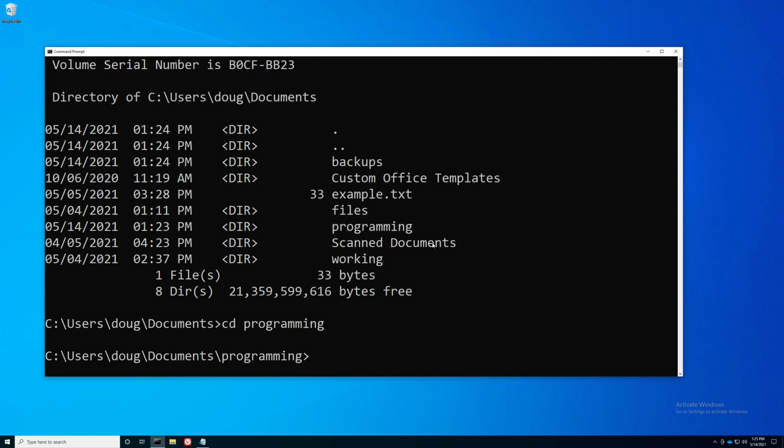Okay. Answer time. Copy. We want to use the copy command to make a copy of a file. And we want to copy example.lua. Now we want this to go into the backups directory. But remember, backups is not in my working directory, it's back in documents. So if I run copy example.lua backups like this, what do you think is going to happen?